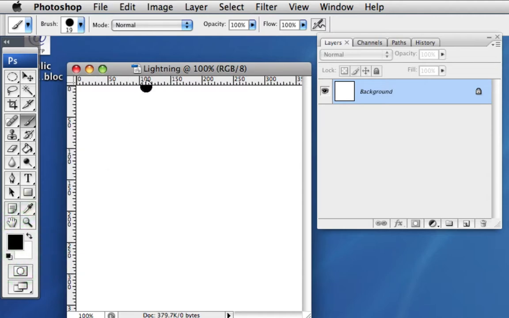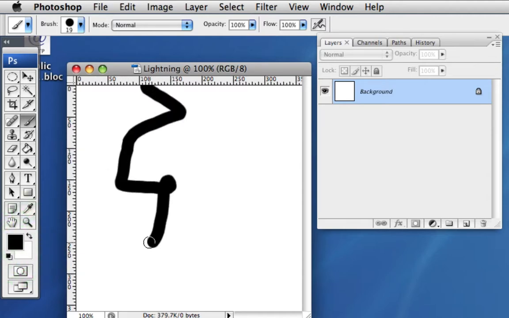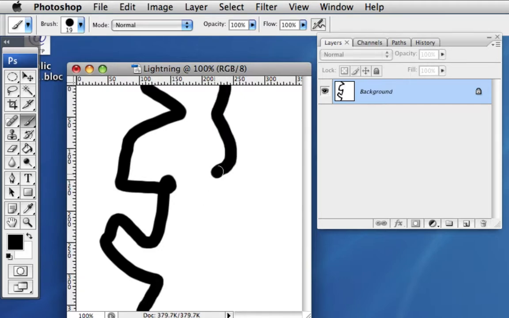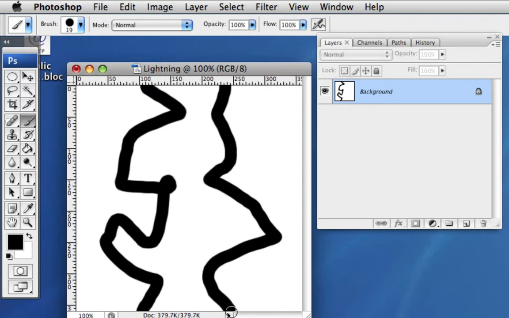I'm going to draw a line down here, a squiggly line. This is going to be my lightning eventually. I'm going to draw 2 lines. You can do it however you want. Okay, like that. I just clicked and drew the line.